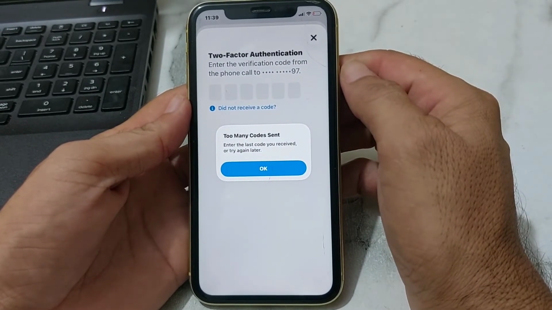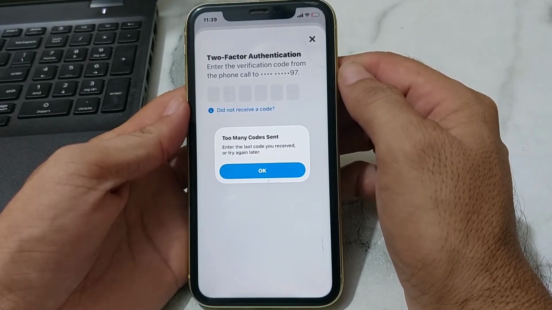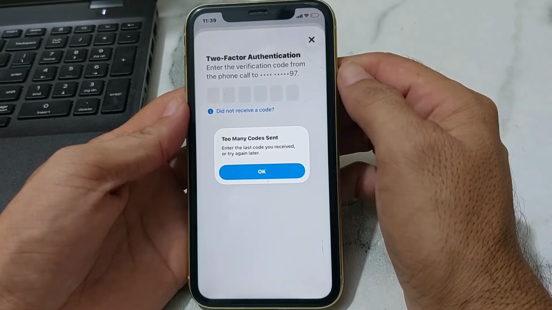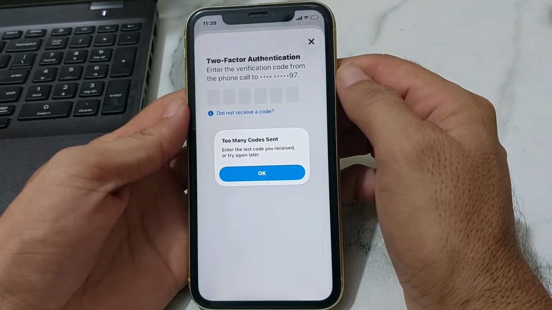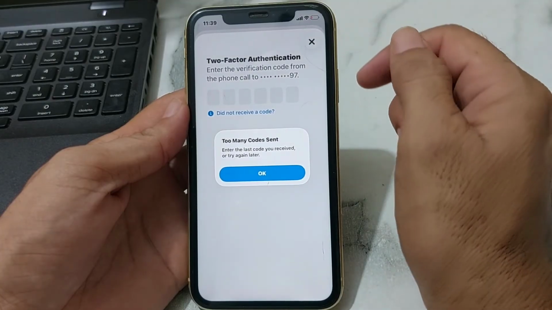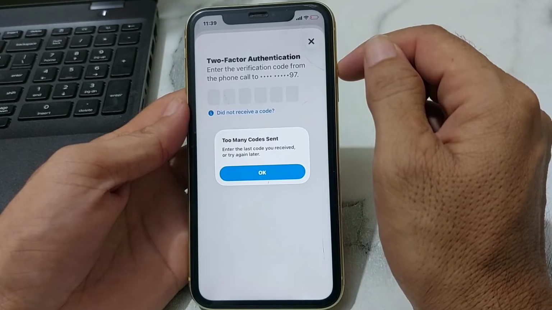In this video, I'll show you, if you're trying to sign in to Apple ID on your iPhone device and you are having this type of problem, "Too many codes sent, enter the last code you received or try again later," how you can easily fix this problem if you're having this issue while signing in to the Apple ID on your iPhone or iPad device. So now let's get started on how you can fix this problem.